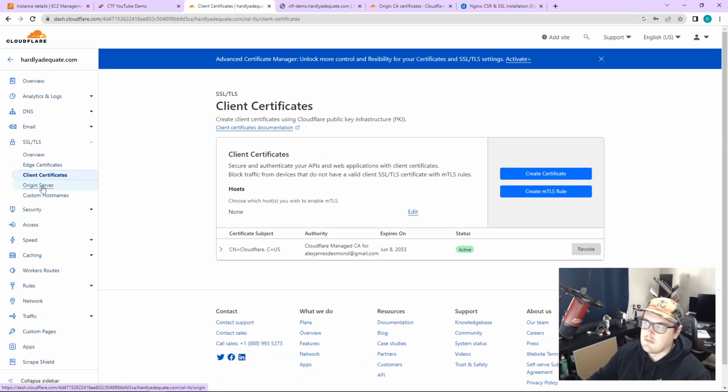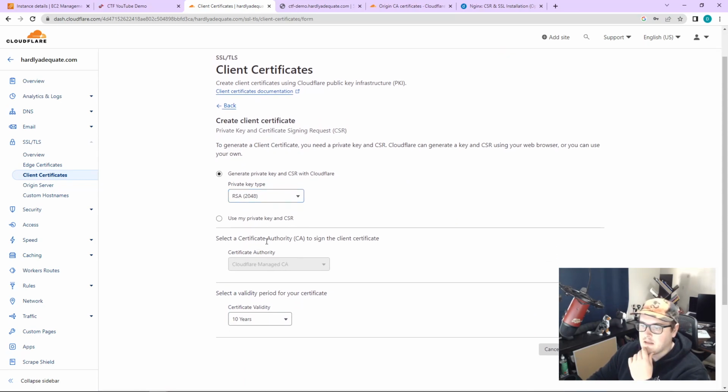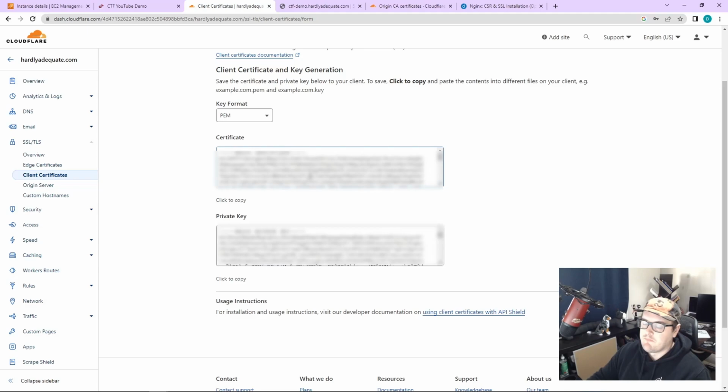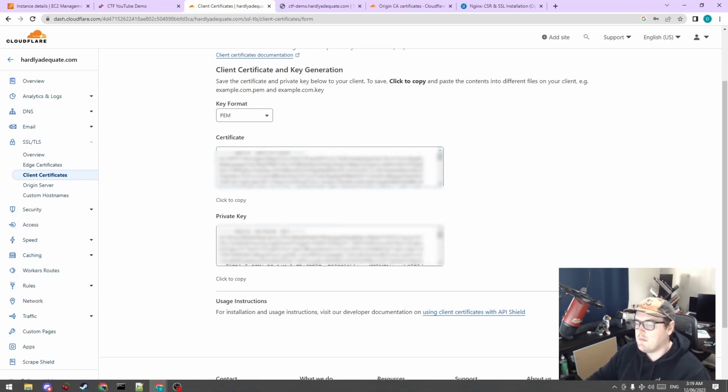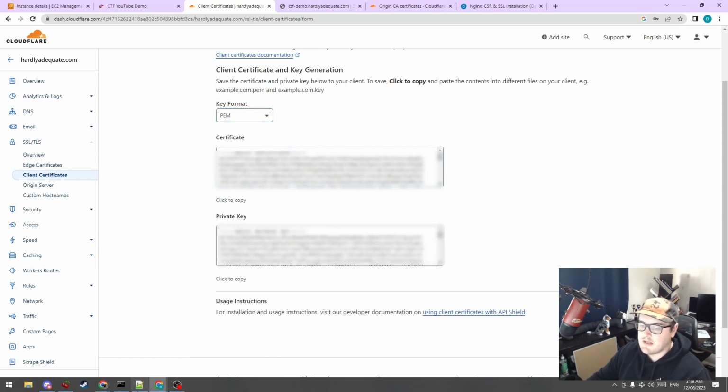Oh, this one. Create Certificate. So Client Certificates, Create Certificate. I left it as RSA. Certificate Authority is Cloudflare, you can't change that. I set it for 10 years. And then go Create. I'm not going to use these ones, I'm going to use the ones that I already have. But I'll take you through the full steps of setting this up. So PEM format's the one that we want for nginx.